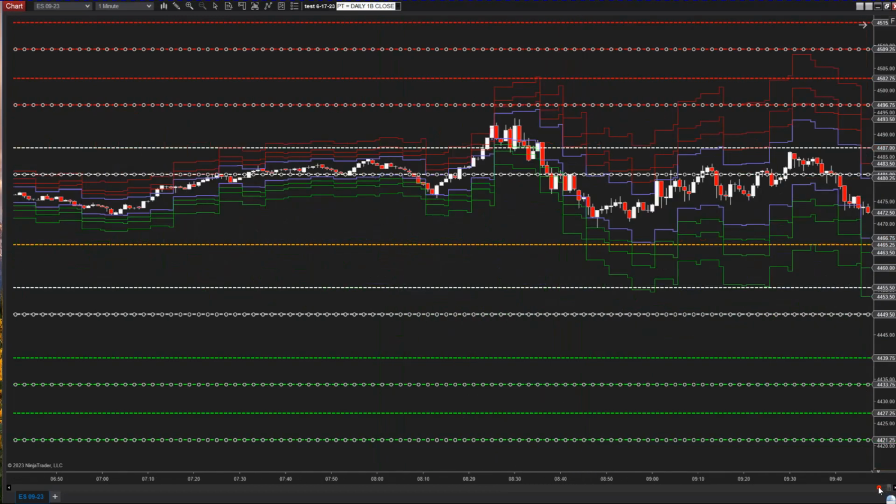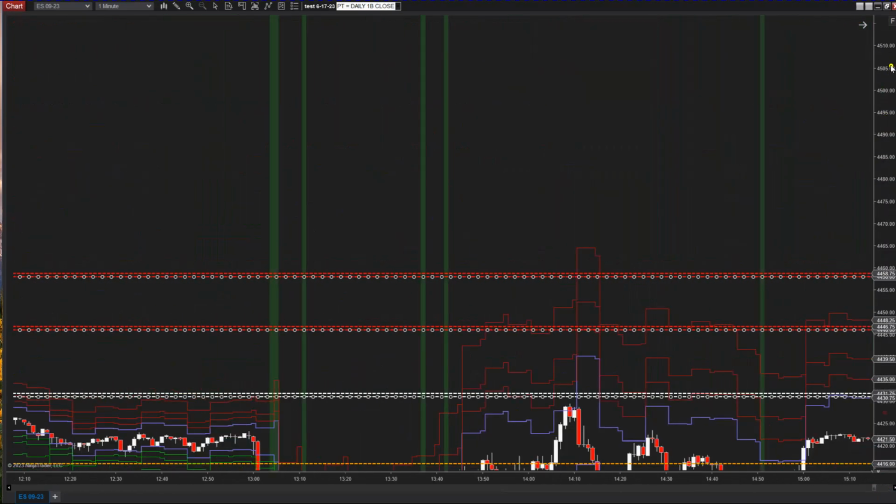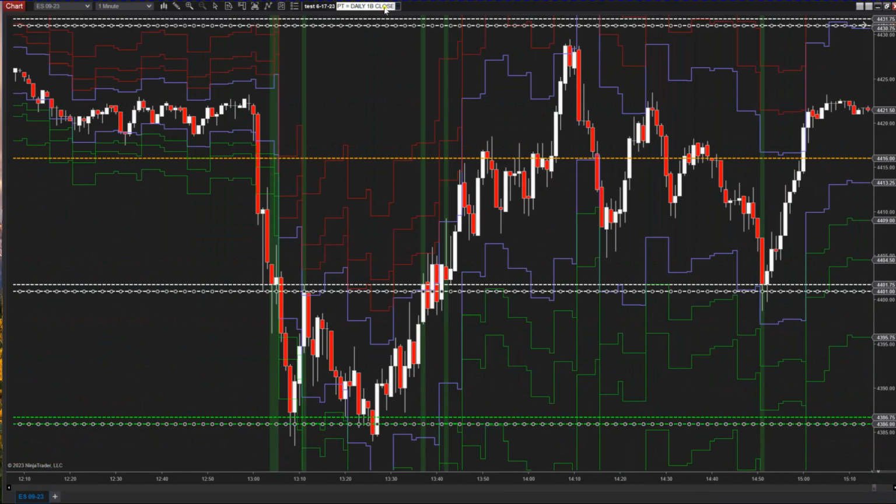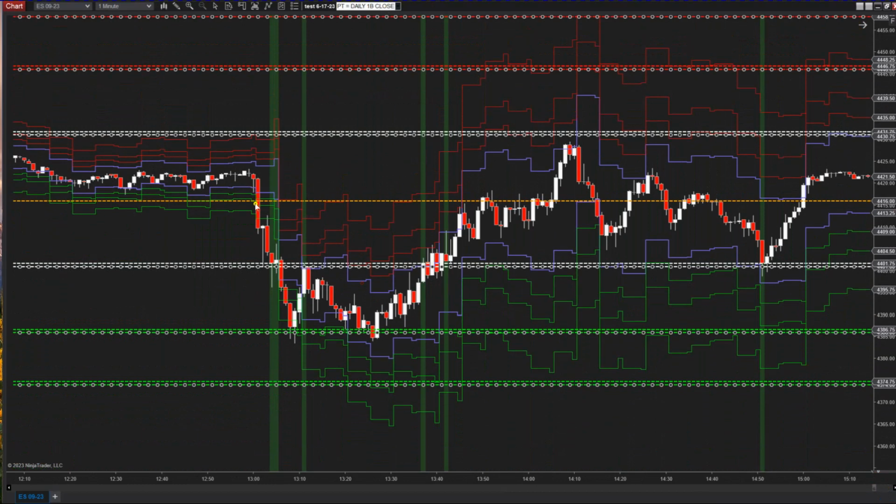So if I'm here, this one is set up for the daily 1B. If I was below the current day open, I'd get a signal here at the daily 1B to take a profit. Now, as you can see here, we were going back to it, and we're still below it. So again, that took a profit.